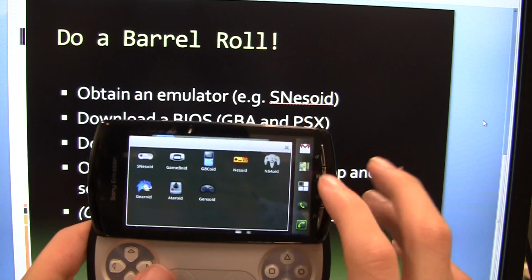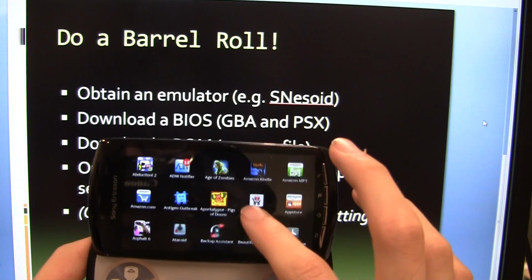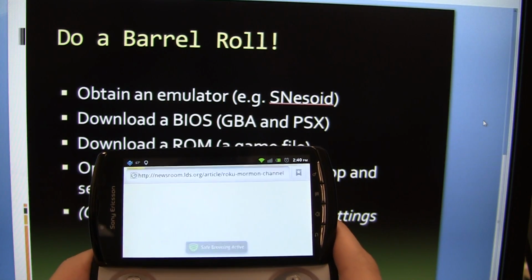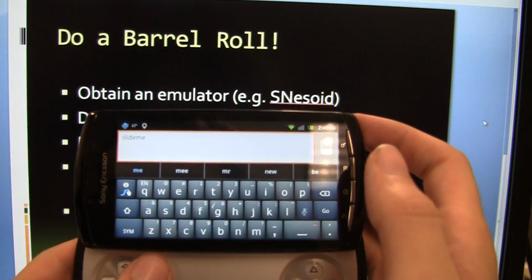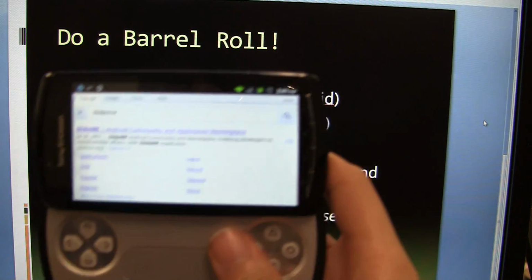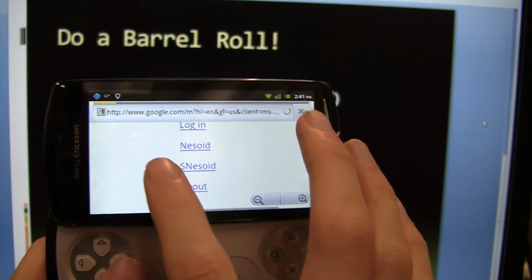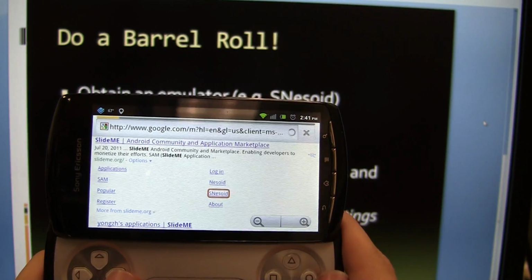So first, you'll want to open up your browser. If I can find mine. And we're just going to go to Slide Me. Literally, that's all I'm putting is Slide Me, Google searching. And first thing right up here, this is it. And if you can see, Yongs' stuff is pretty popular on Slide Me. So you could just go right to SNesoid right now.